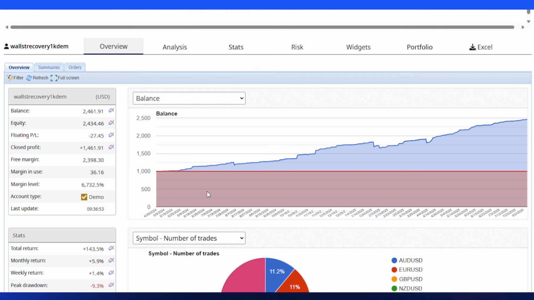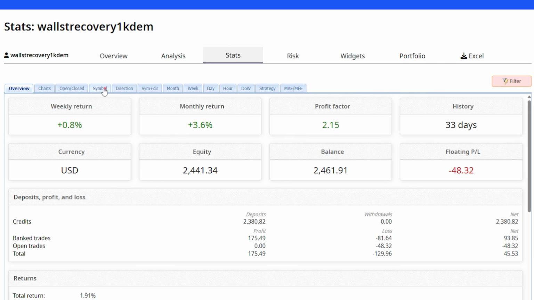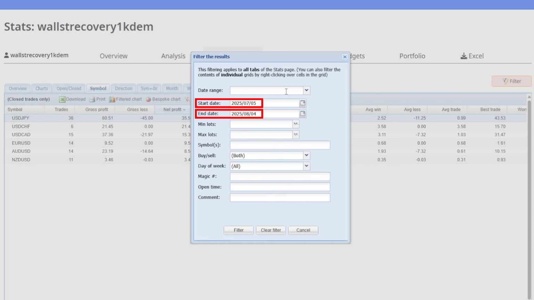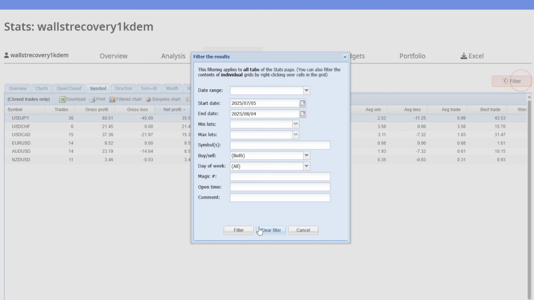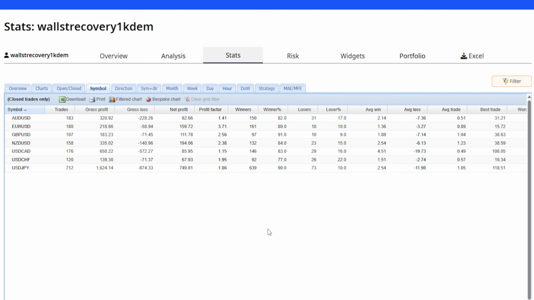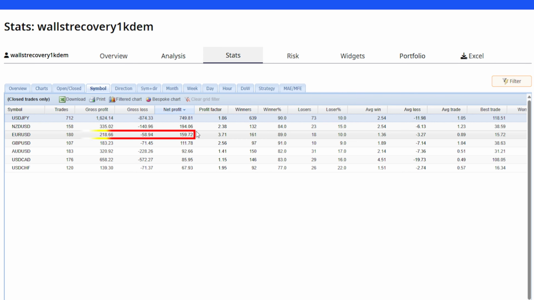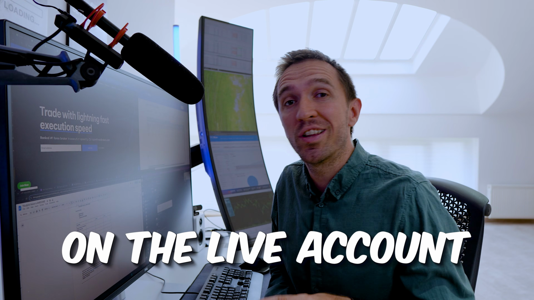So what I do monthly is to check the stats and to check which is the symbol that is most profitable. And you can see that for the last 1 month it is the dollar yen, and if I clear the filter, so I will check the performance for the entire period, again the dollar yen is the most profitable asset. Actually, it's much more profitable compared to the Kiwi, which is on the second spot, and the euro dollar and the pound dollar, and that is why I am trading the dollar yen on the live account.